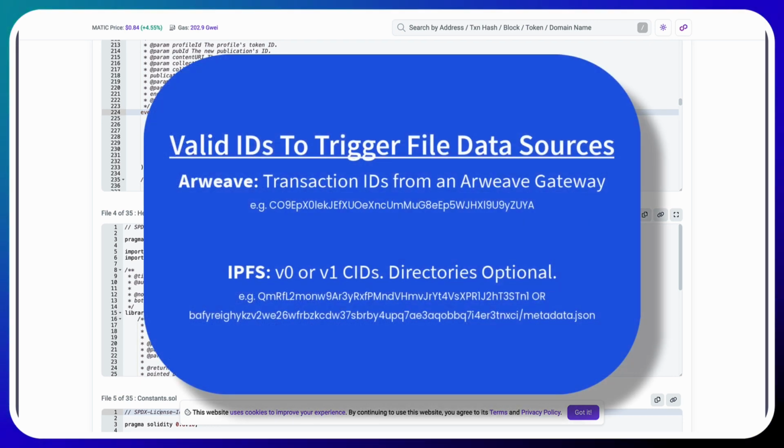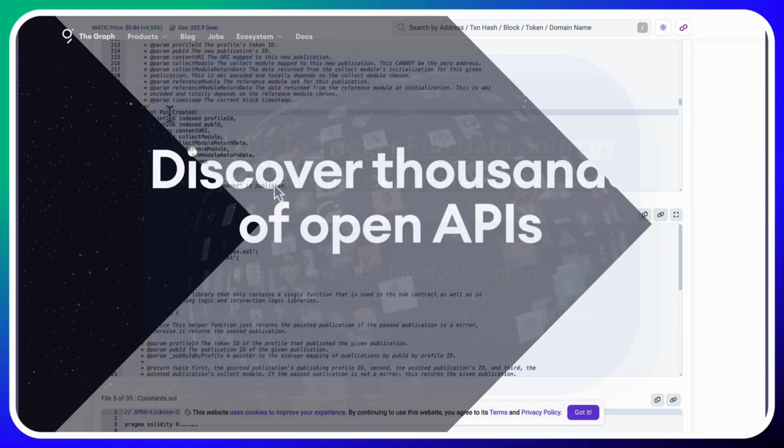One final thing to note before spinning up our subgraph, these are the valid IDs that we're looking for anytime we want to trigger file data sources indexing. For Arweave, we just need a transaction ID, and for IPFS, we either need a version 0 or a version 1 CID. That CID could just be a plain CID or a CID with a file name attached as seen in this example. With that covered, let's spin up our boilerplate subgraph.